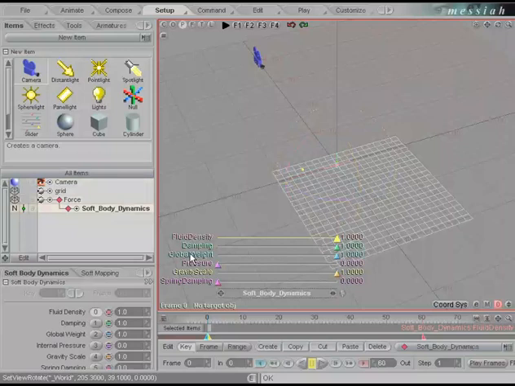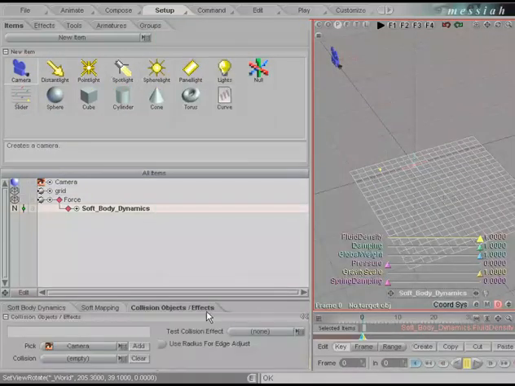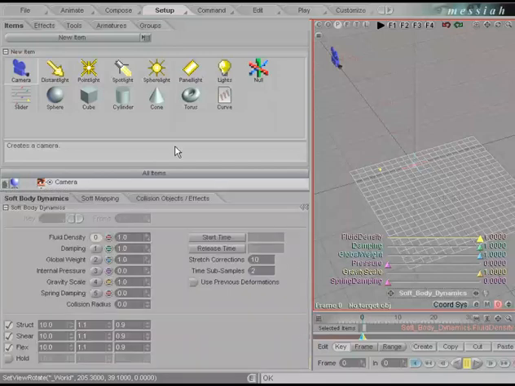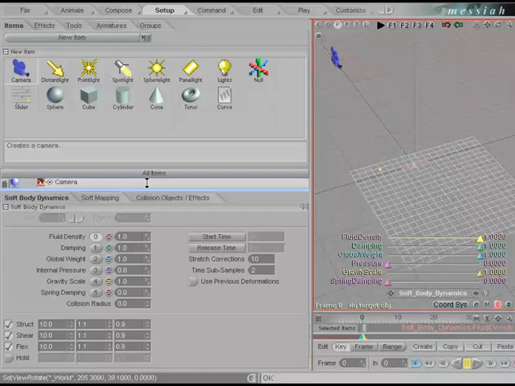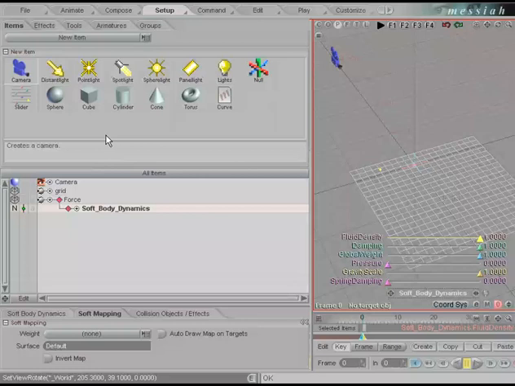So you go into the Soft-Body Dynamics box, let's expand the window, and take a look at the Collision Effects and Objects tab. Ignore this tab completely. We're going to take a different route. Let's go back to Soft-Body Dynamics. We have all these fun settings. We'll play with them soon. Obstruct, Shear, and Flex. We're going to leave everything at its default and run over to Soft Mapping.